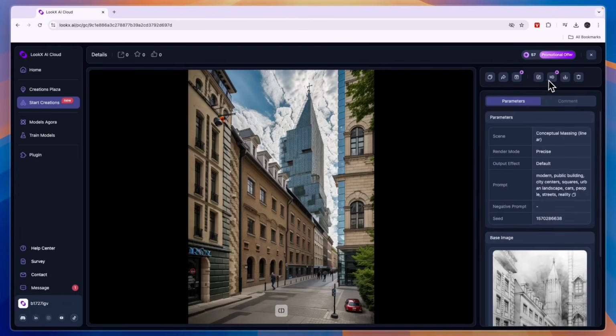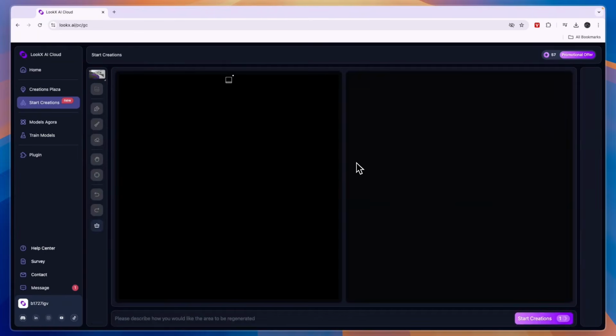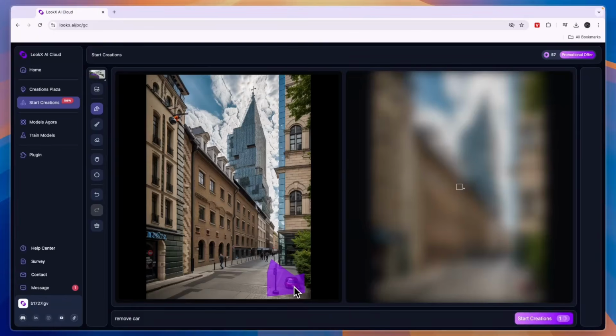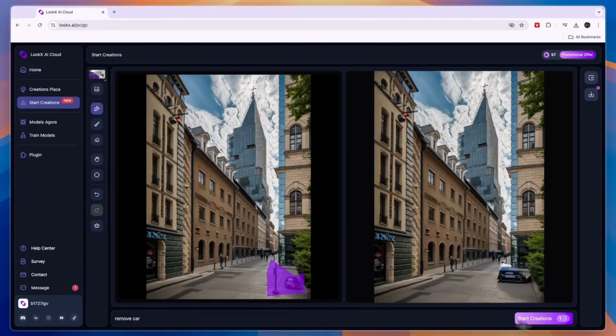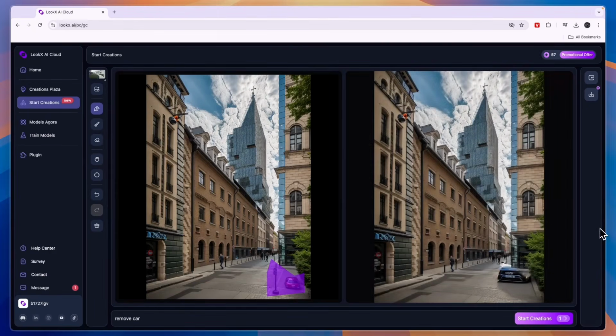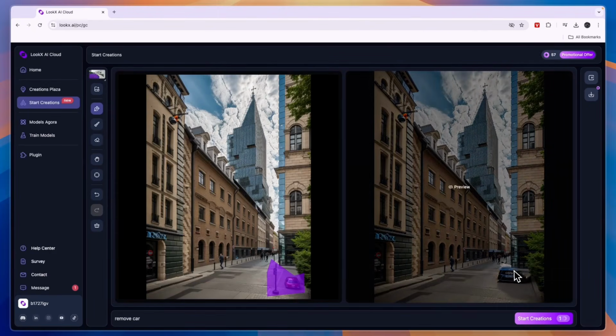To do that, just click on the edit icon in the top right. Right now it had that car, and if I want to change that, for example I could say remove the car. I could draw an area like this. If I want this to be changed, I could say remove car like this, and then click start creations, and it should remove the car from the image. So you can see now it has created a larger car for only the front part, so it's still not good, but you can just change it a few times.